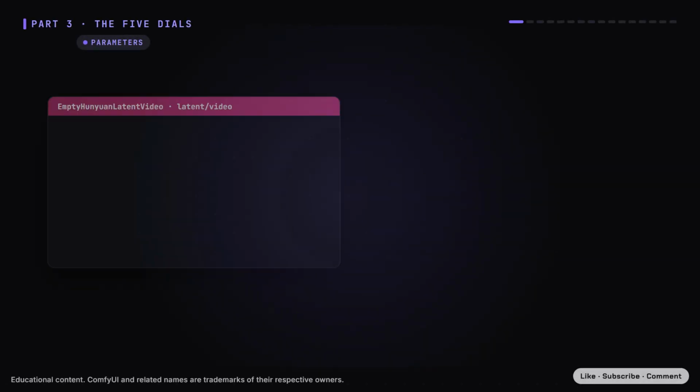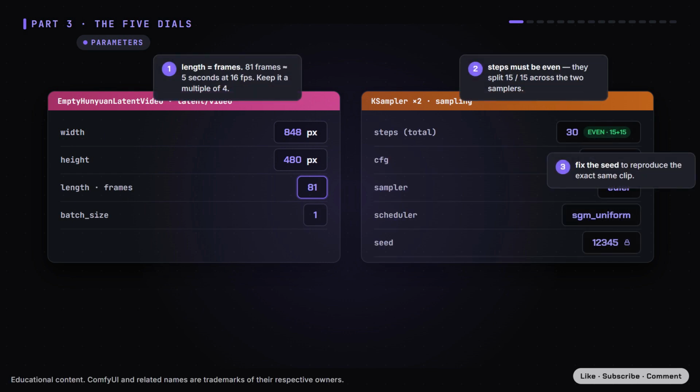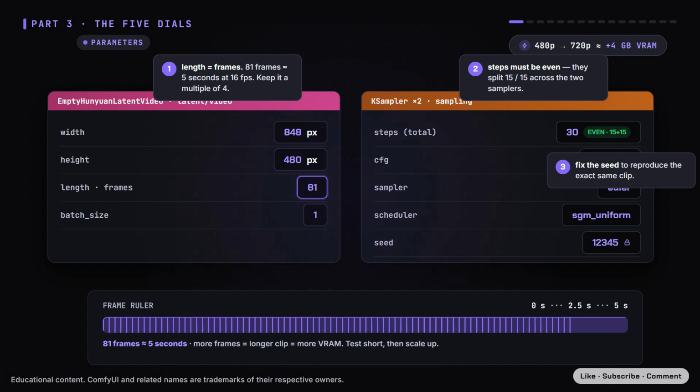Five dials control every clip. Length, 81 frames, about 5 seconds, at 16 frames per second. Resolution, start at 480p. Steps, 30, and keep them even. CFG at 5, and fix the seed to reproduce the same result.